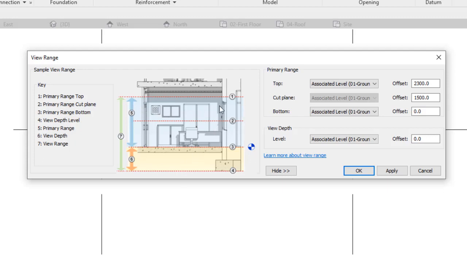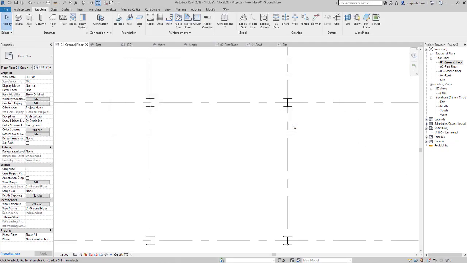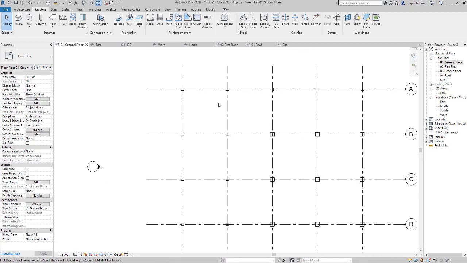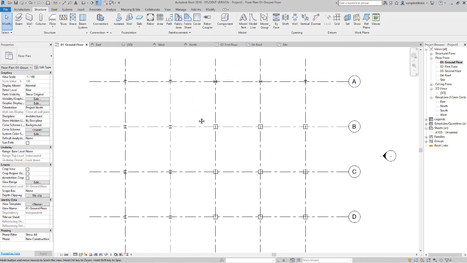What this means is that even though our beam is sitting at the top of our primary range, our cut plane is set below it, and the beam isn't something that is visible above the cut plane. Okay, so it's as simple as that. So I'm just going to say OK to that, and we'll just accept the fact that we can't see the beam which is coming in there for a second, and then we're going to put in some more based on a different method.